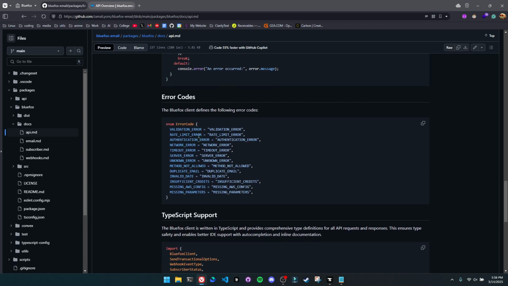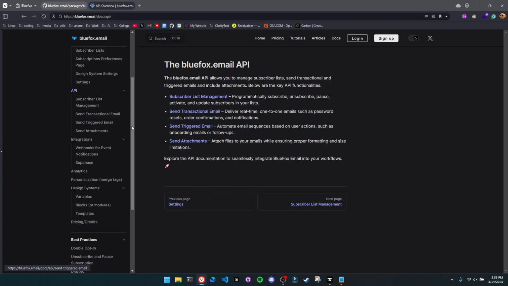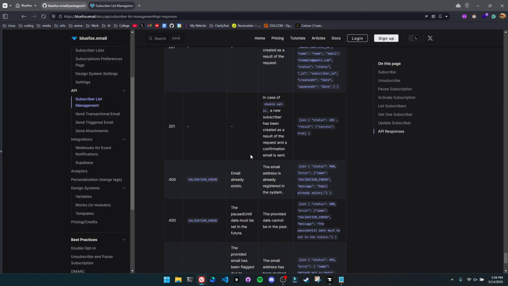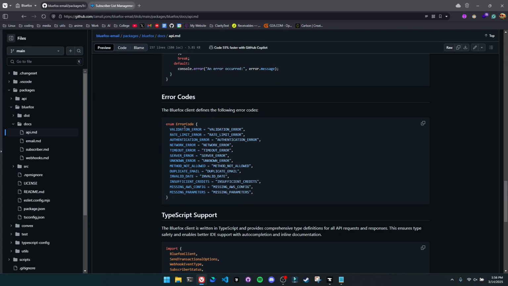And then we also have the error codes, which, like I said earlier, match up exactly with the API responses. So validate error, we have it right there, validate error. And this is just again to make type safety a little bit easier within the library.